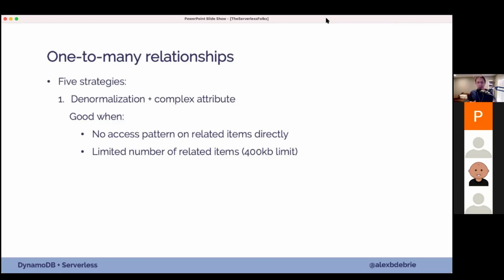But you wouldn't want to do this in a case where the related items are essentially unbounded. If you think about Amazon, and we talked about customers and orders being a one-to-many relationship, you wouldn't want to store orders directly on a customer, because we go to Amazon all the time and are always buying stuff. At some point, you'd probably exceed that 400 kilobyte limit on a customer if you allowed them to add as many orders as they wanted on that particular item. You'd run out of space. So it's good where you can have a limit on the number of related items. So that's the first strategy.